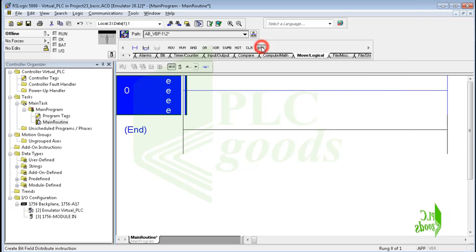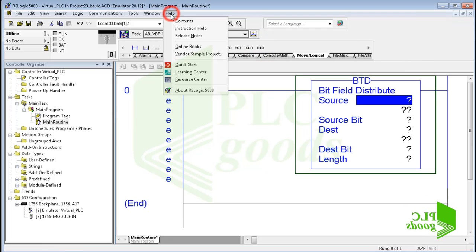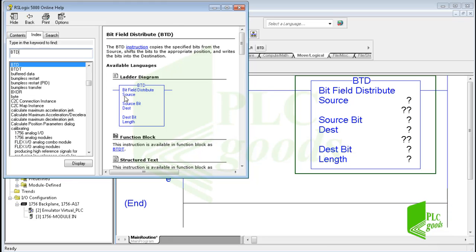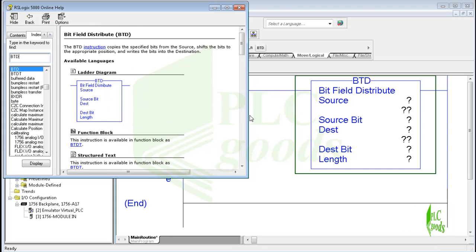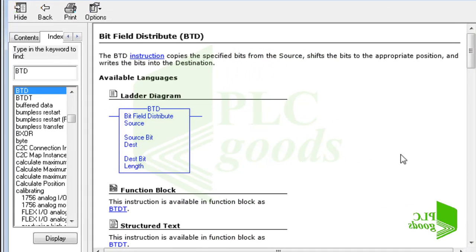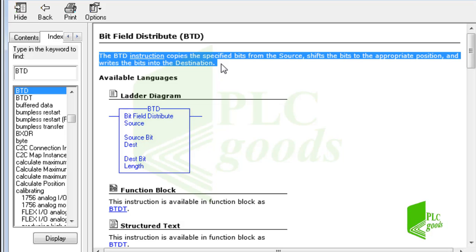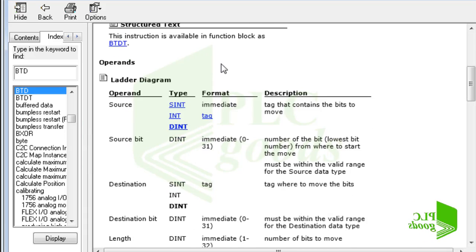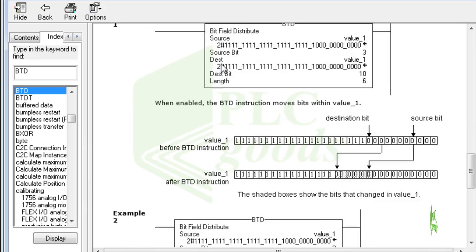Now, let me explain this instruction, the bit field distribute. Well, this instruction copies the specified bits from the source value, shifts the bits to the appropriate position, and then writes the bits into the destination address. As you see, this instruction gets 5 parameters. Let's learn how this instruction works using an example.